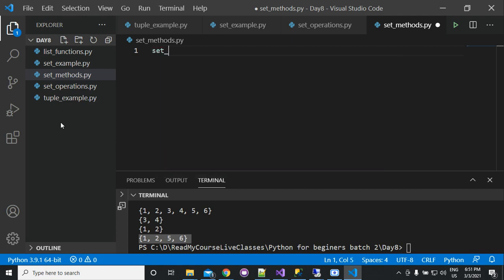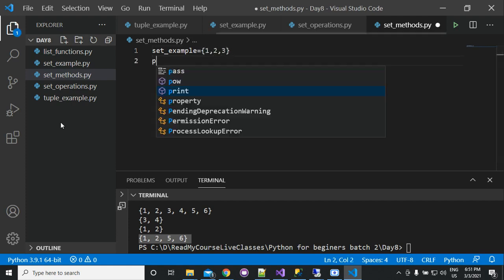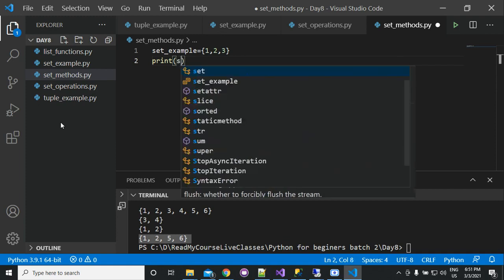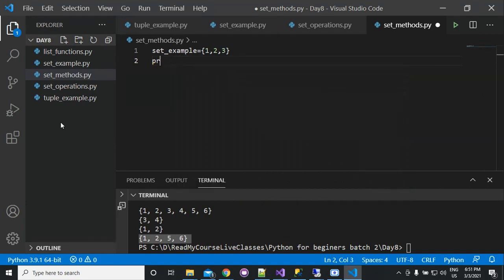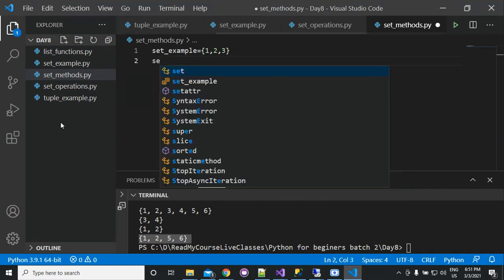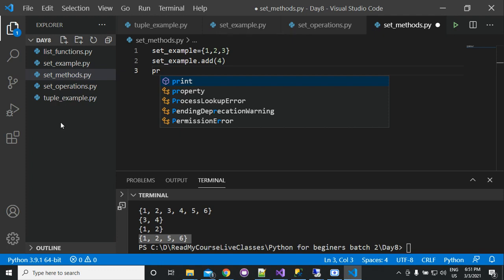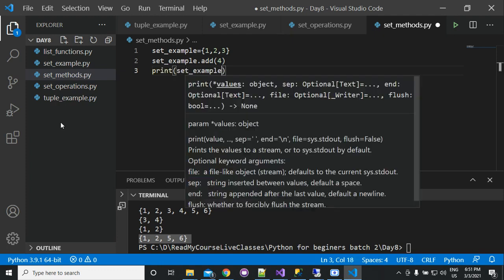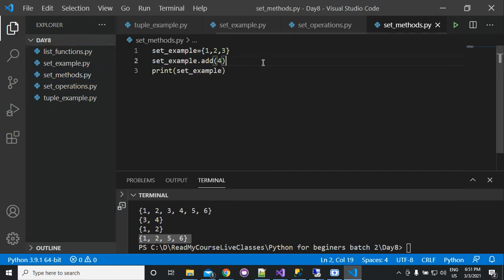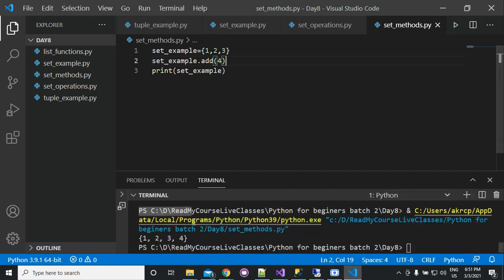Suppose that we have a set example equal to 1 2 3 and we want to add 4 here. Then we can write print, and then set example dot add, and suppose that we want to add 4 here. Now if you print the set, you will get 1 2 3 4, and see that it is printing 1 2 3 4.